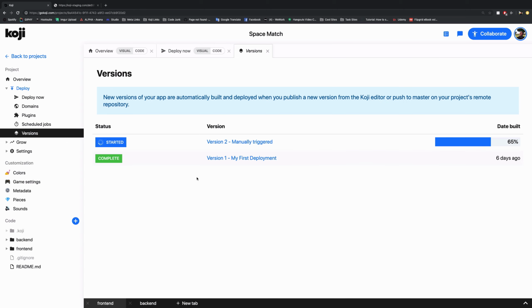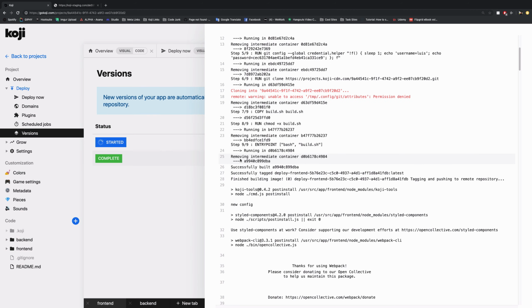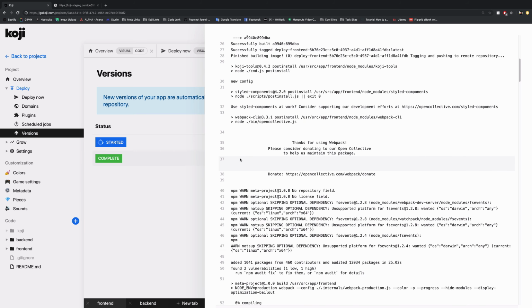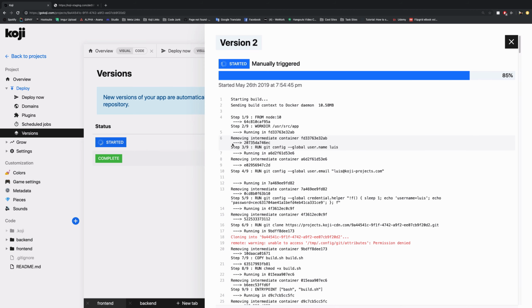You'll notice that my second version is being deployed as we speak, and I can check the logs for my first deployment by clicking on version 1. We can find the complete logs of the deployment itself. We can even go into version 2 while it's deploying and see what's happening during the deployment.